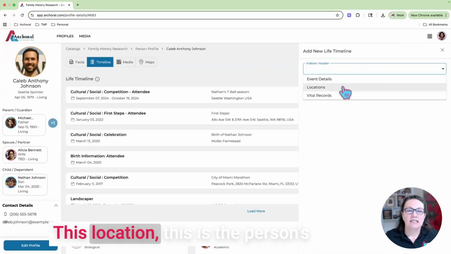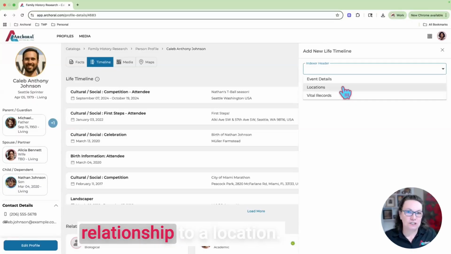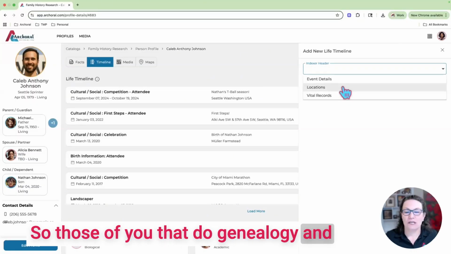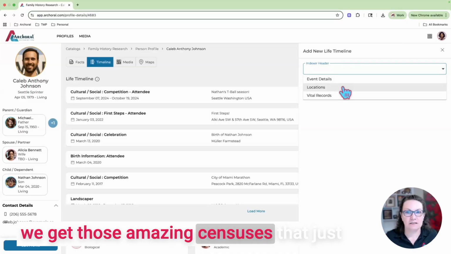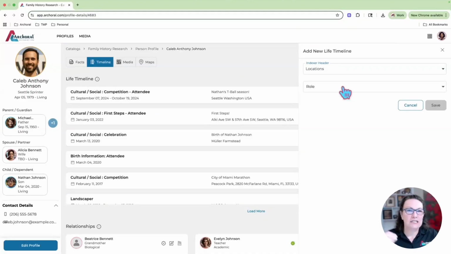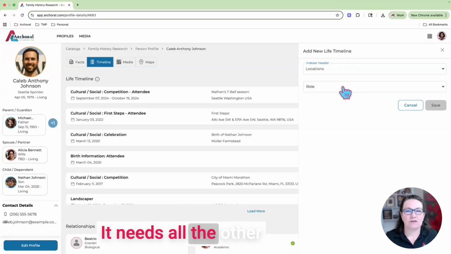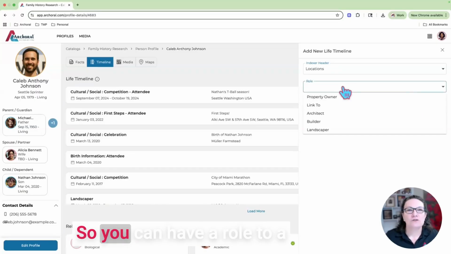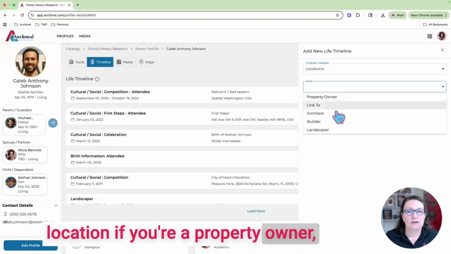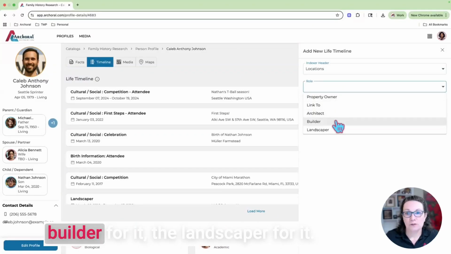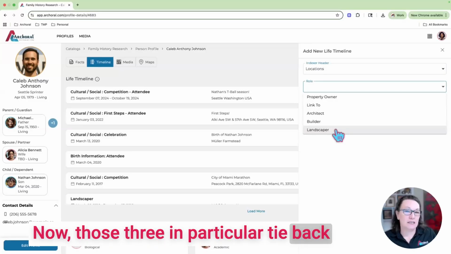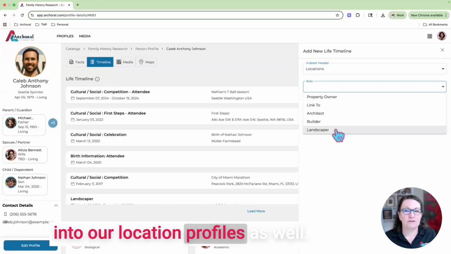This location. This is the person's relationship to a location. So those of you that do genealogy, and we get those amazing censuses that just give us a whole bunch of information, but it needs context to it. It needs all the other relevant information. So you can have a role to a location. If you're a property owner, if you're the architect for it, the builder for it, the landscaper for it. Now, those three in particular tie back into our location profiles as well.